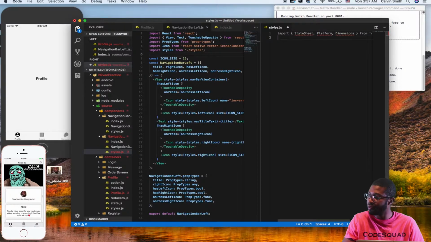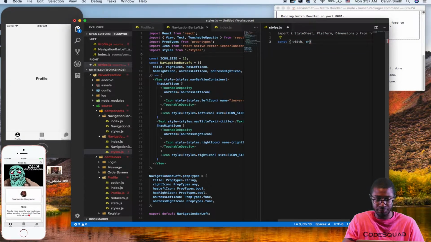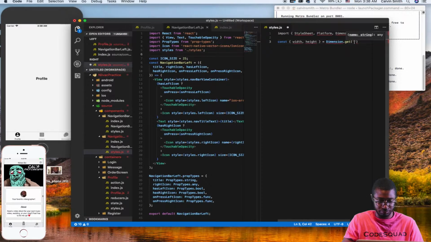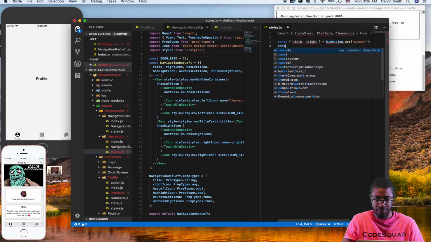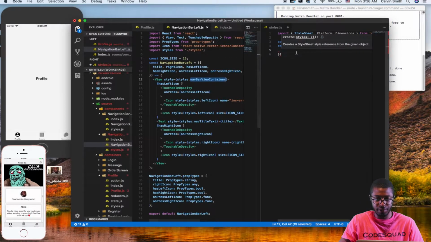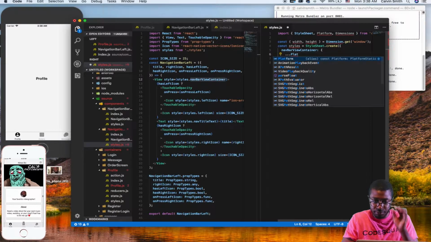and we're going to say const { width, height } equals Dimensions.get('window'), and const styles equals StyleSheet.create, and we have our navbar view container, and we're going to give it platform specific styles.